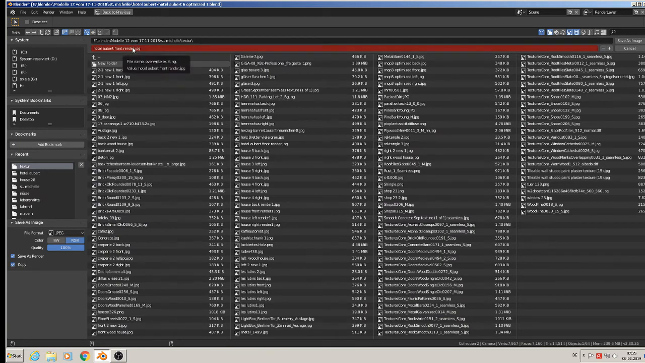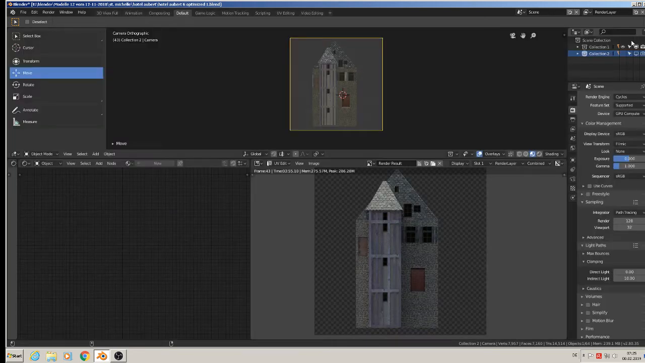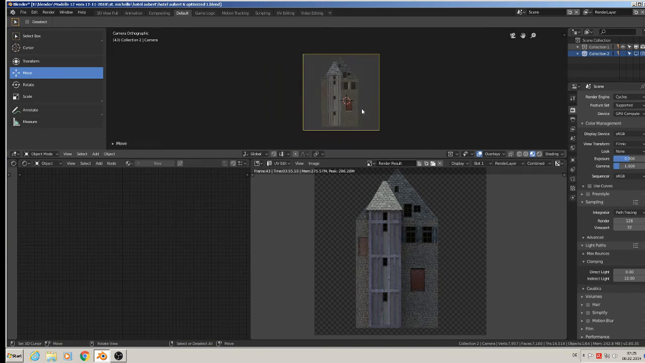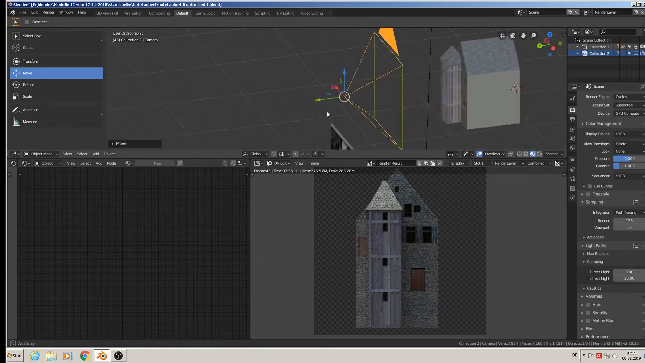So we must give it a name. That is Hotel Aubert, but it is the back render. JPEG, save. So now we need one of the sides.